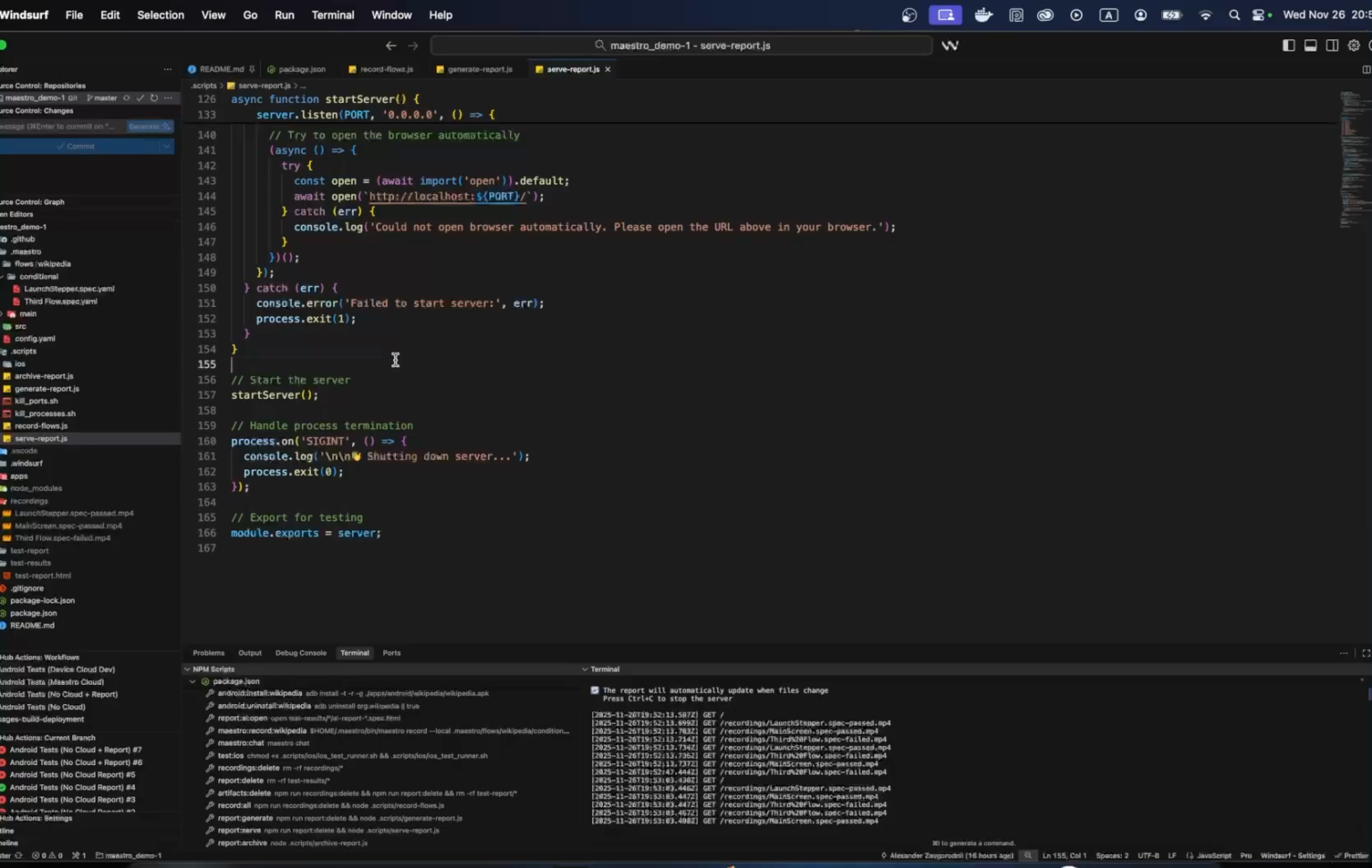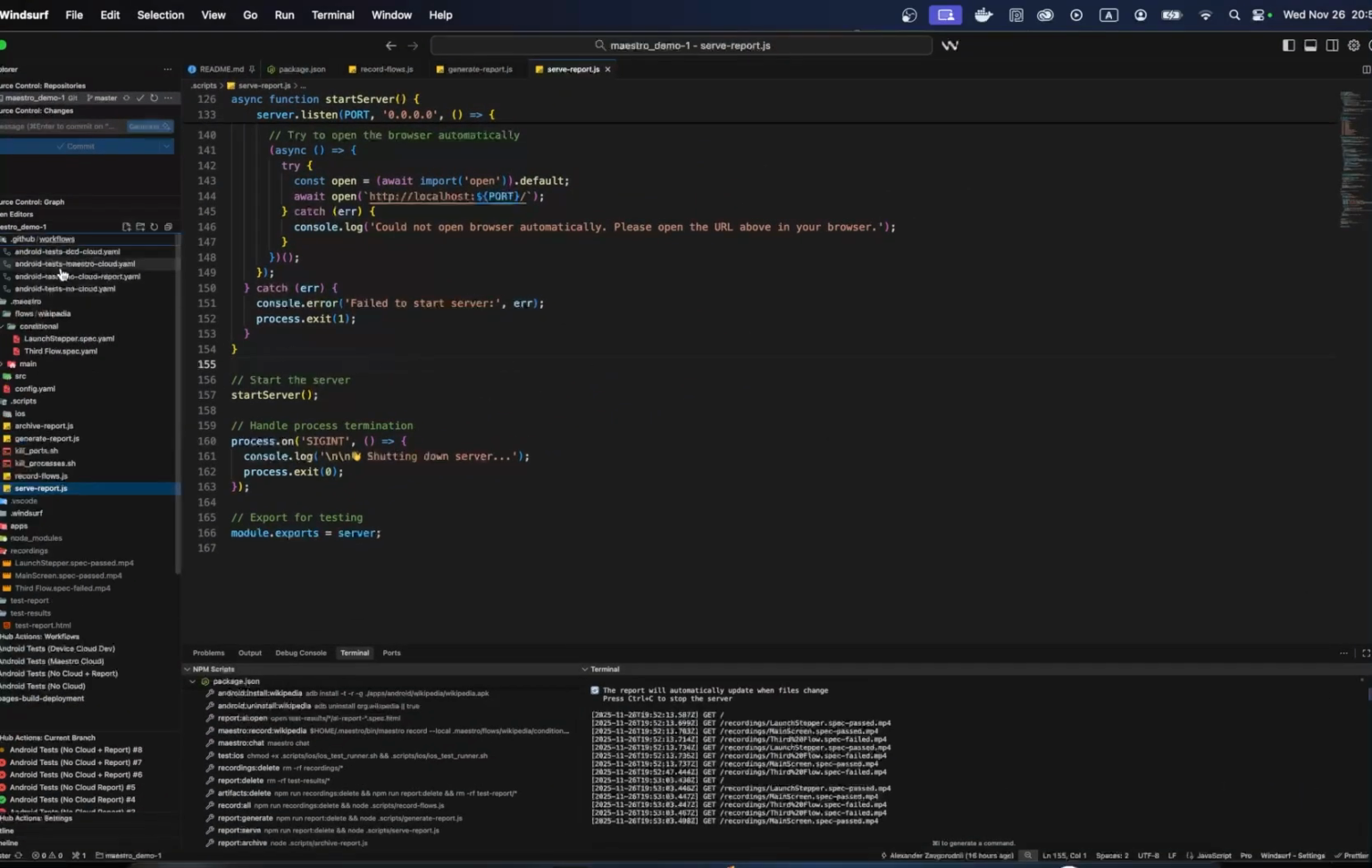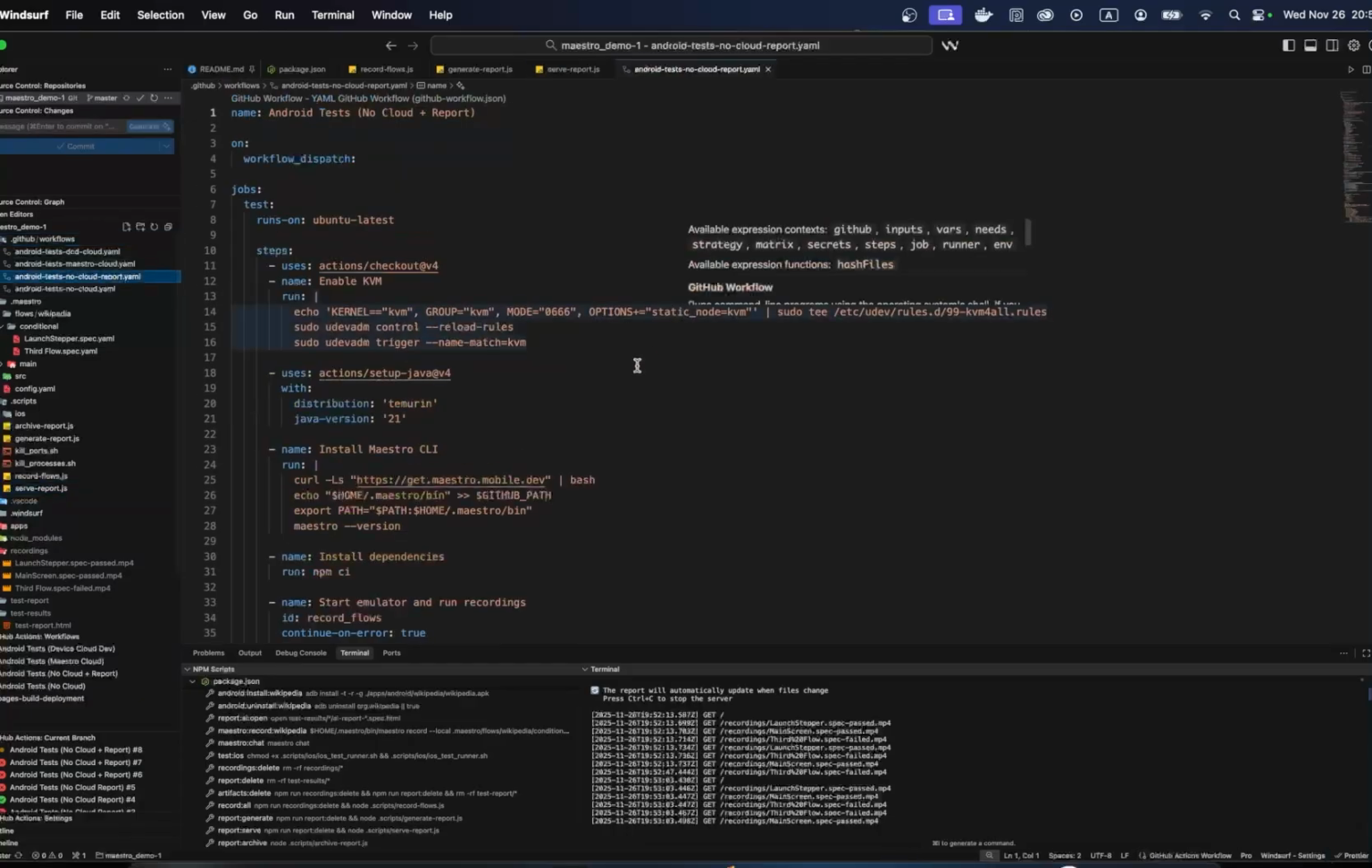So that was for the local part, and let me now trigger the actual YAML. So here we got our YAML, which is called no cloud plus report Android tests. Let me trigger that from master, and I guess it's going to appear here once it's triggered. Yeah, so I'm just going to open this piece. Let me go to my report YAML right here.